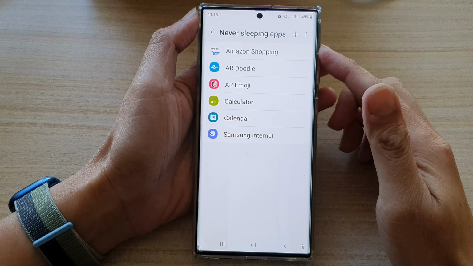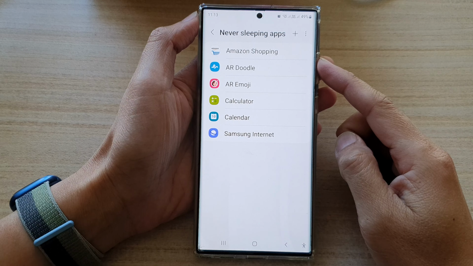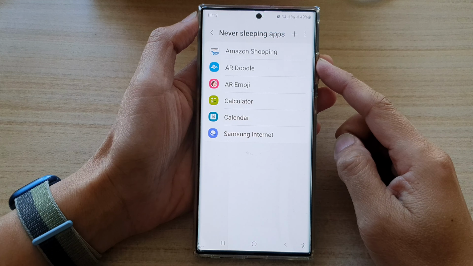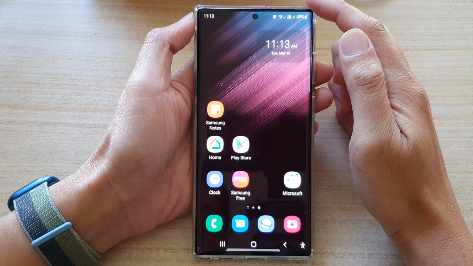Hey guys, in this video, we're going to take a look at how you can add apps to never sleeping apps on the Samsung Galaxy S22 series. First, tap on the home button to go back to the home screen.